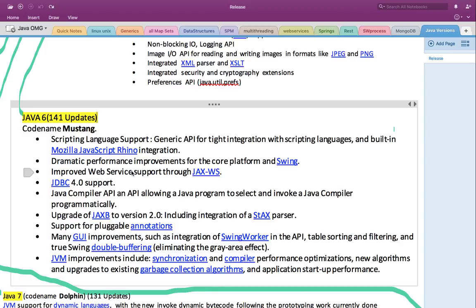support through JAX-WS, and also JDBC 4.0 support, the Java compiler API, an API allowing the Java program to select and invoke a Java compiler programmatically, and also an update of JAXB to version 2, including integration of the StAX parser, support for pluggable annotations, many GUI improvements such as integration of SwingWorker in the API, table sorting and filtering, and true Swing double buffering, elimination of the gray area effect.